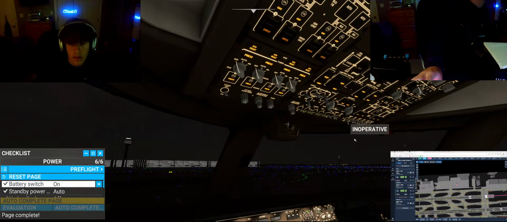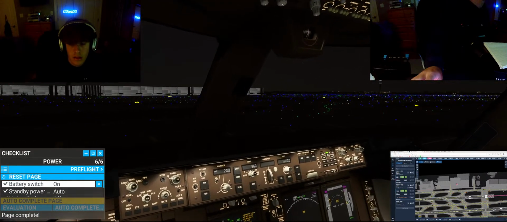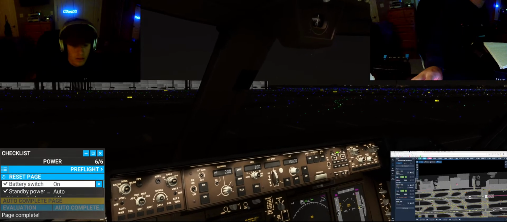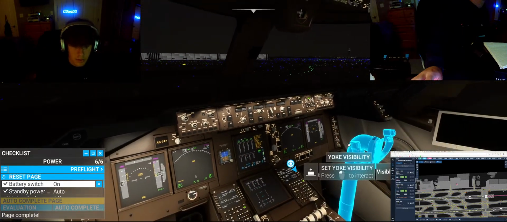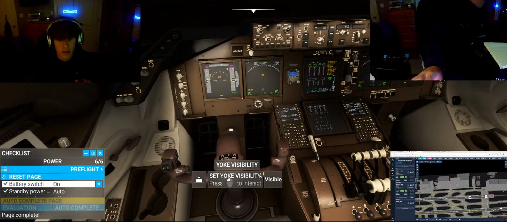November 32 X-ray, enter the published hold at Enver and descend maintain 2000. Enter the published hold, descend, maintain 2000, 32 X-ray.